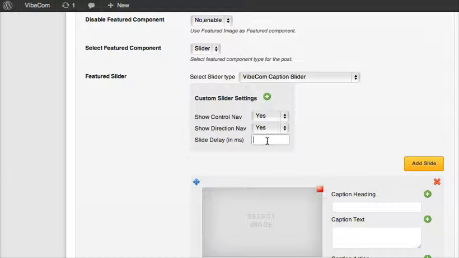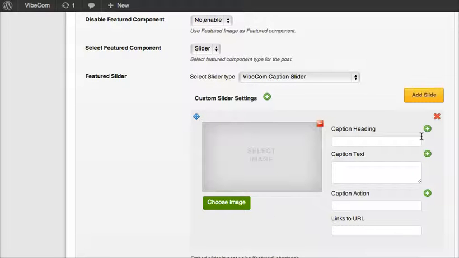So we'll do some custom settings. Of course, if we don't fill it, it will take the default values from Vibe options panel. Next, we are going to create slides.